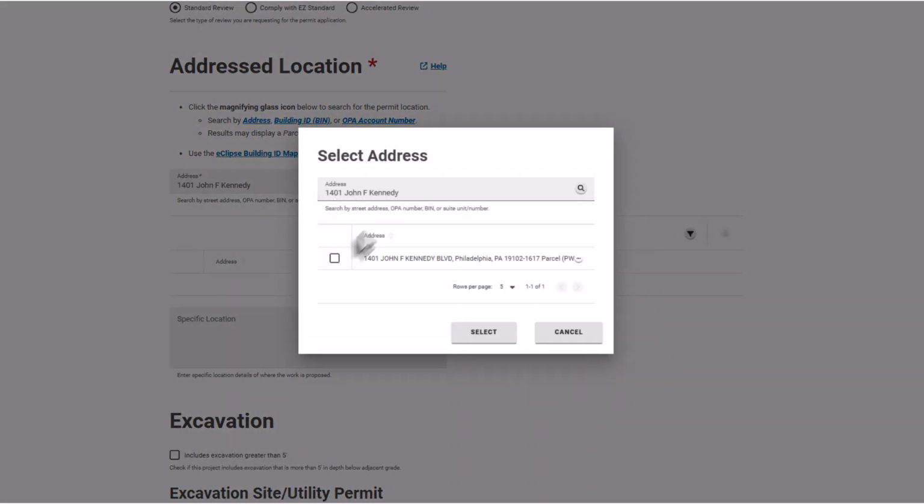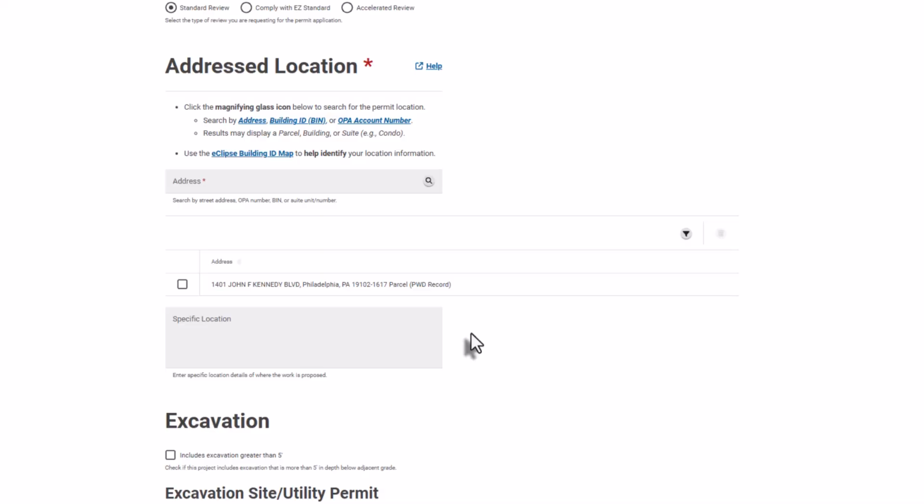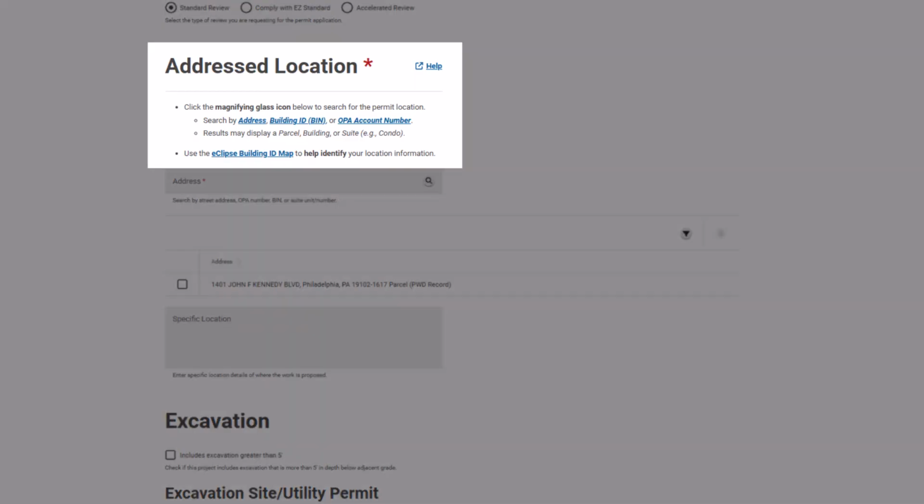Use the search field to enter the property address, the building identification number, or the OPA account number. Then select the magnifying glass. Once you select the parcel address and click Select, the address will display in the table below. Please note that addresses must be registered with the Office of Property Assessment to appear here, and they may not always match the mailing address. Use the links provided if you need assistance.